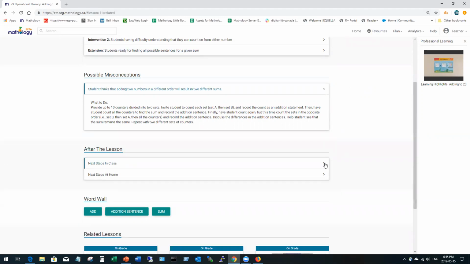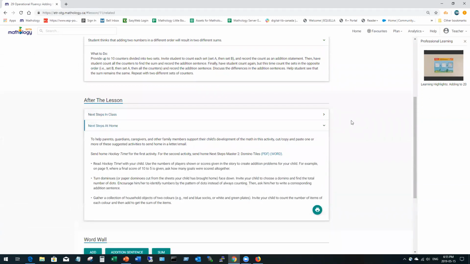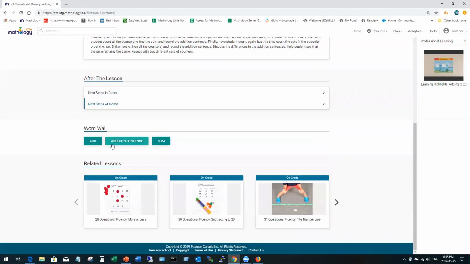There are things you can do in class, extra things you can do at home, which you can print out, and a word wall, a vocabulary wall for the math terms that were part of this lesson.